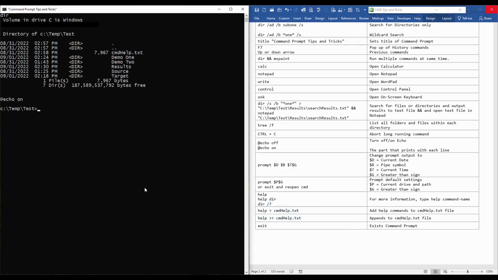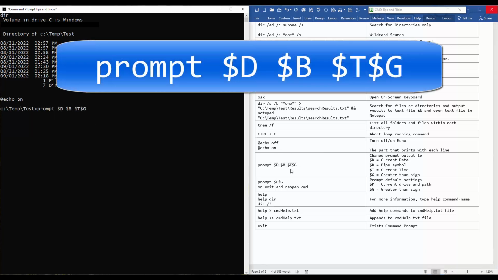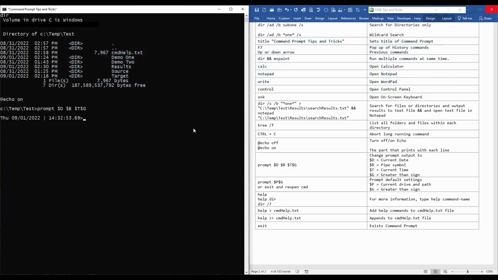And now you're back. But did you know you can also change the text that says here? You can change this to your name or whatever. To do that, you use the prompt command. So I'm going to issue this command, prompt. $D stands for the current date. $B is a pipe symbol, then the current time, and it's going to include that greater than sign. So let's see this in action. There you go, current date and time. And look at the milliseconds, how it will change as I press enter. 46, 92.